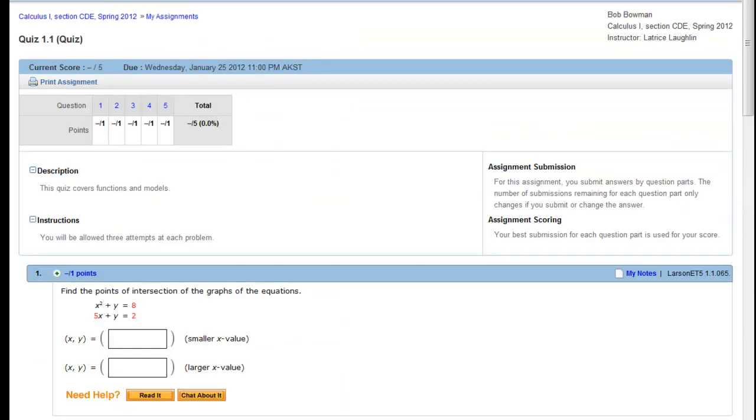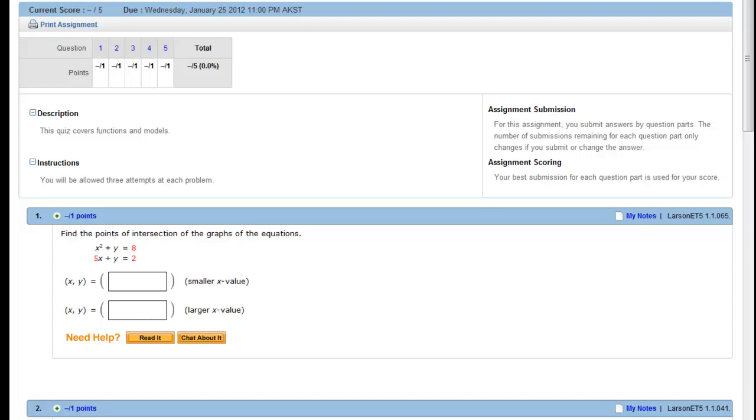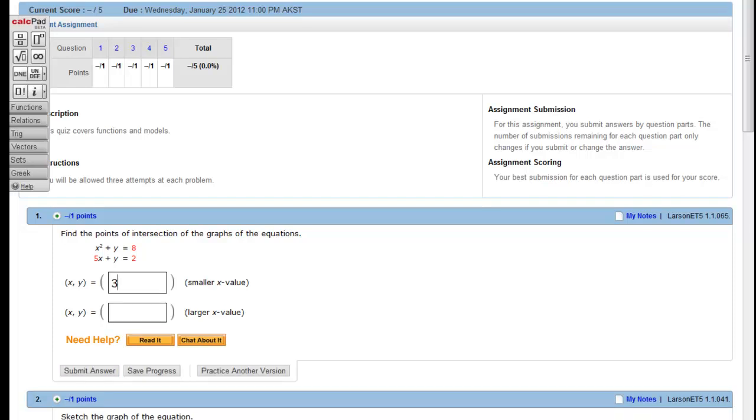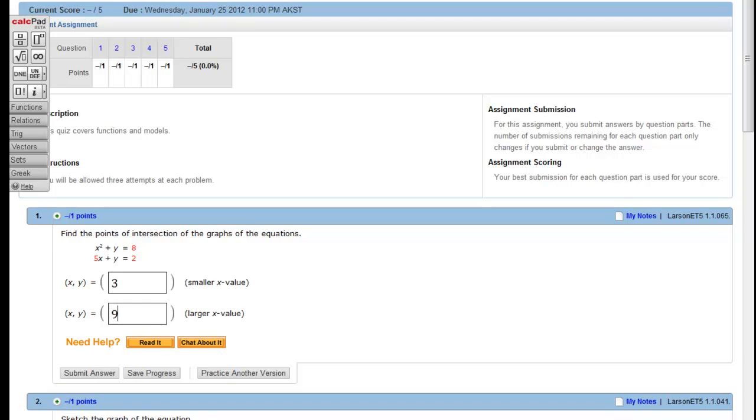So, for example, in this case, if I was trying this first problem, I can put in a solution. And once I start typing, you'll notice I now get some extra buttons at the bottom. I can submit my answer. I can save my progress. So if I'm not quite sure of the answer and I want to come back to it later, I can put in my answer and save it and come back to it at a different time. Or I can practice another version of it.